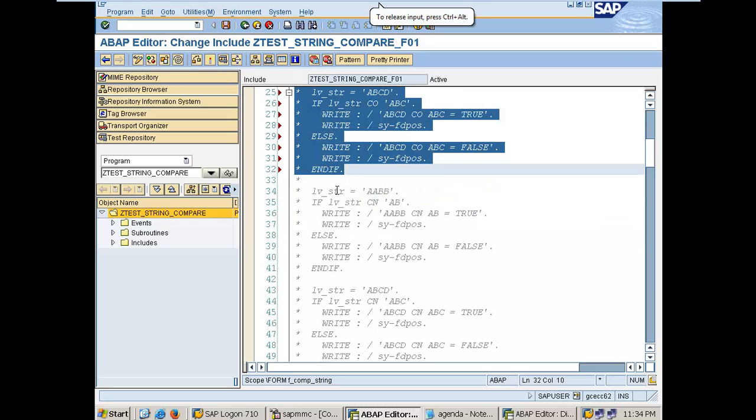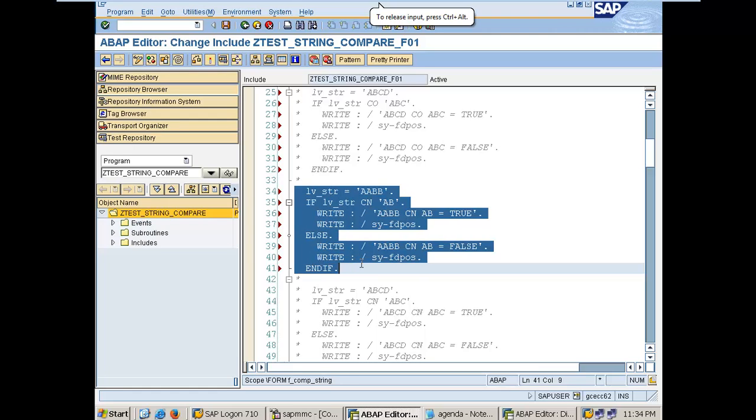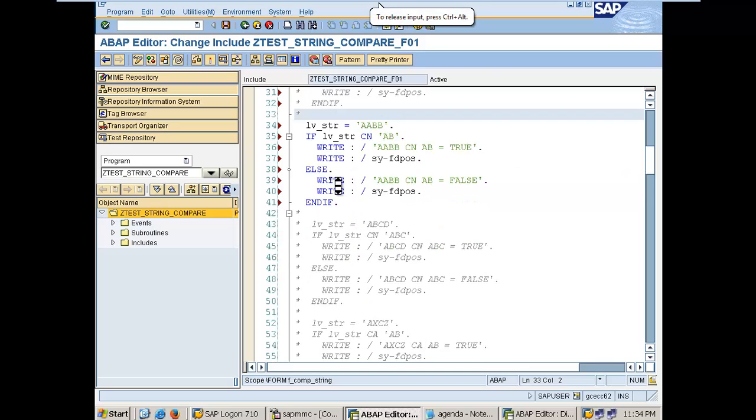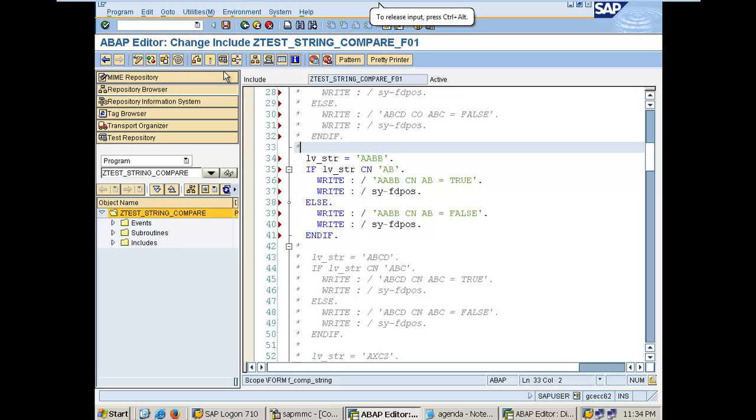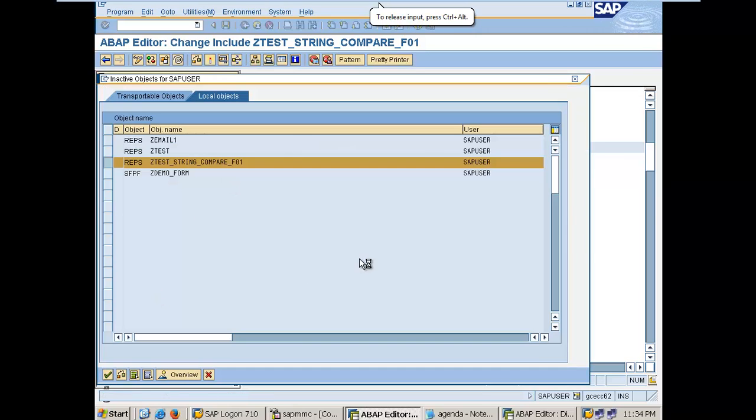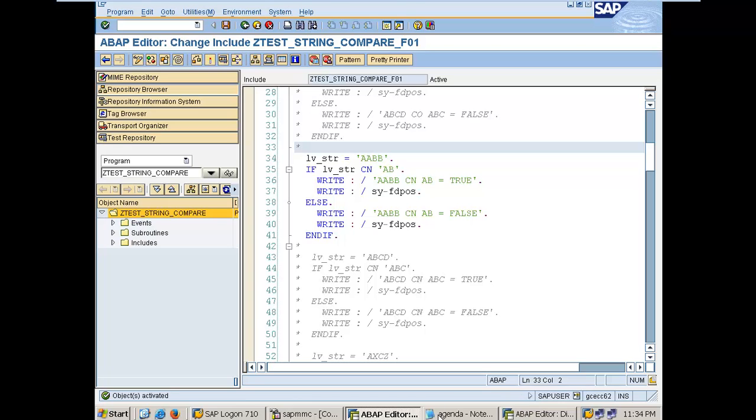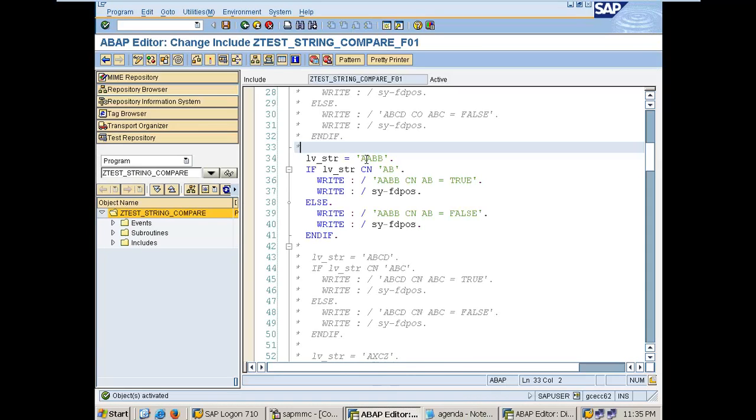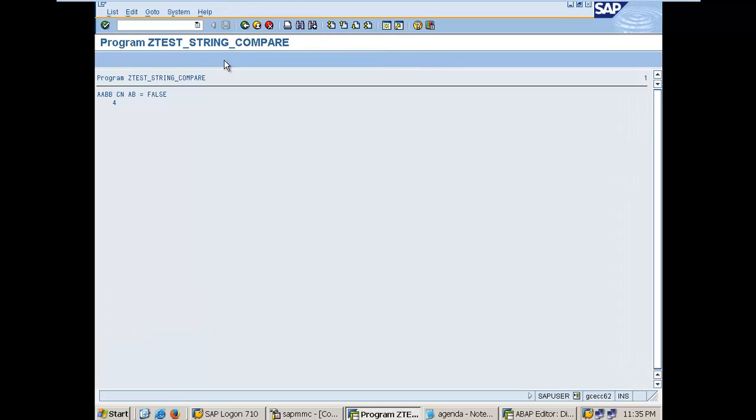Now let's go to the next one. Till now we were talking about contains only. Now we are talking about not contains only. Now if my string is AABB, and we are saying that the string not contains only AB, that is false because it contains only A and B. So if I run this, it's going to be false.